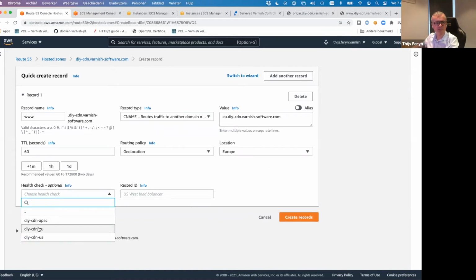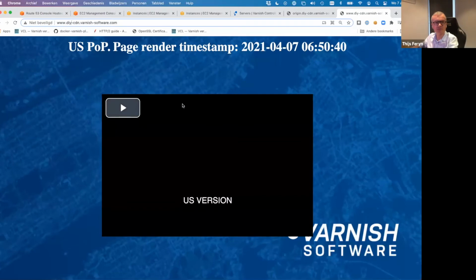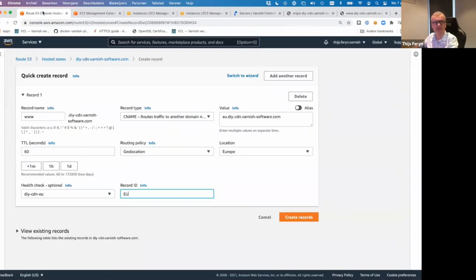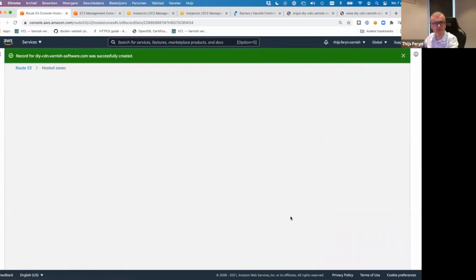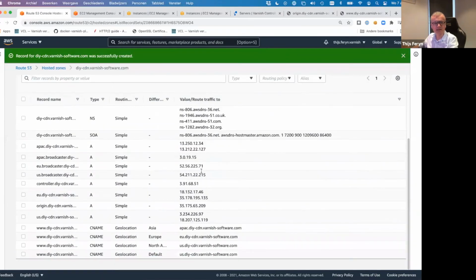The health check is going to point to my EU health check, which I'll show in a minute, and I'll call this EU. Now, again, I'm located in Belgium, and if I go to www, I'm still served from the United States. And this will make sure that we're not, as soon as this health check succeeds, I'm creating the record. And even though that record is created, I'm going to still be pointed to the United States because this health check is going to fail because we didn't deploy our edge yet.